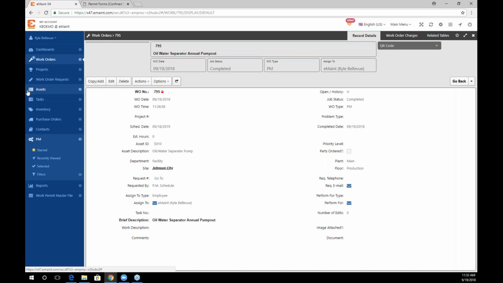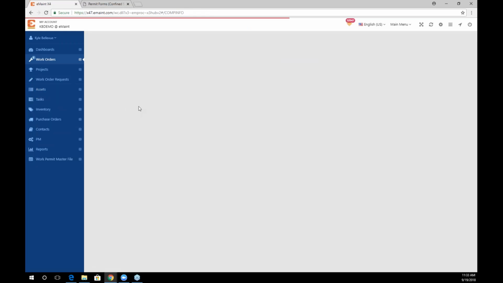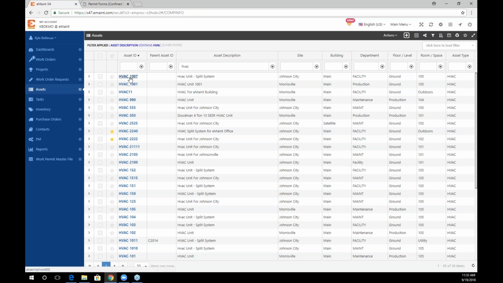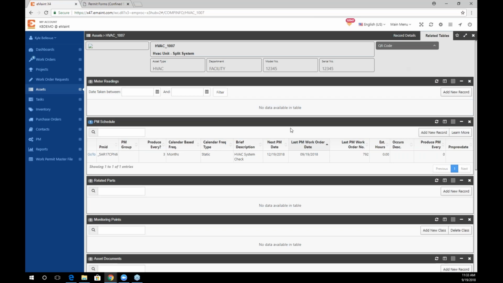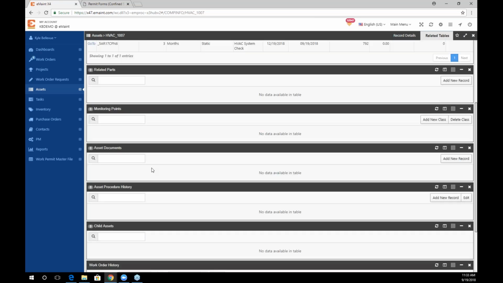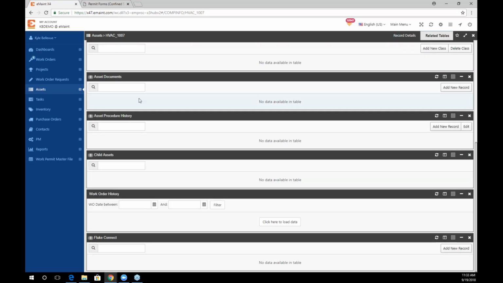And the first one I'm going to show you is the asset documents. So I'm going to navigate to an asset record, and I'm going to pick this HVAC 1007. And I'm going to navigate over to my asset documents related table. So this is something similar to what I mentioned before.